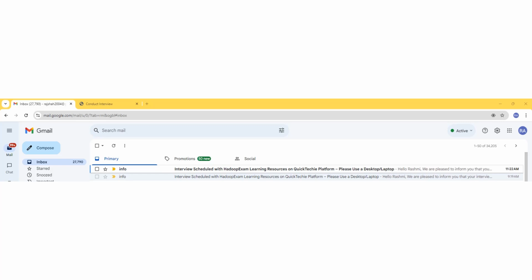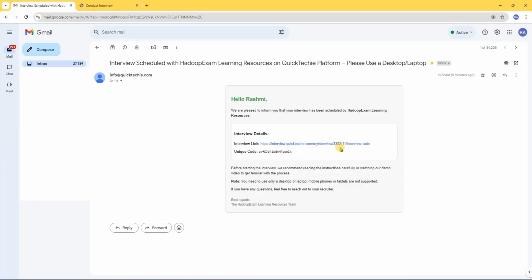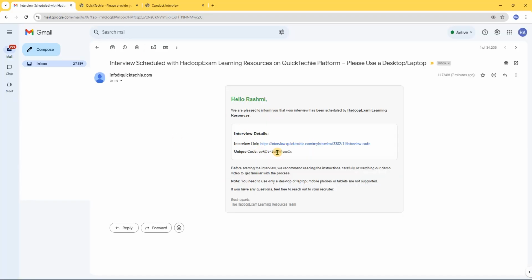Now the candidate can go to their email box, and they would have received an email from QuickTechie for the given interview round. The candidate will open this email and they can see the unique interview round link and a unique code. As a next step, the candidate will click on the link and then it should open a new window.